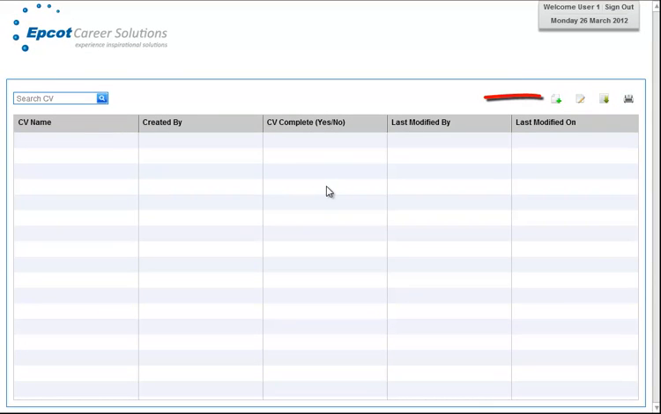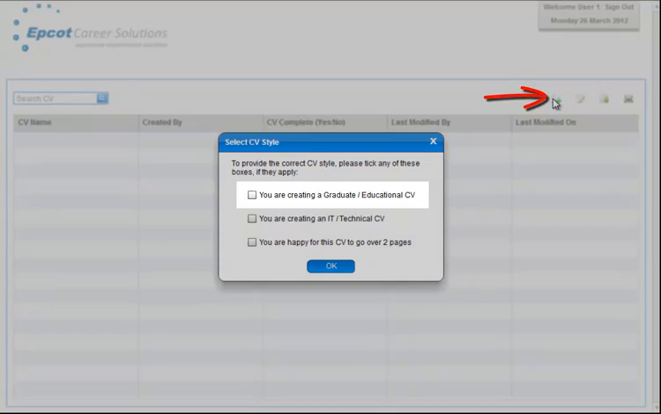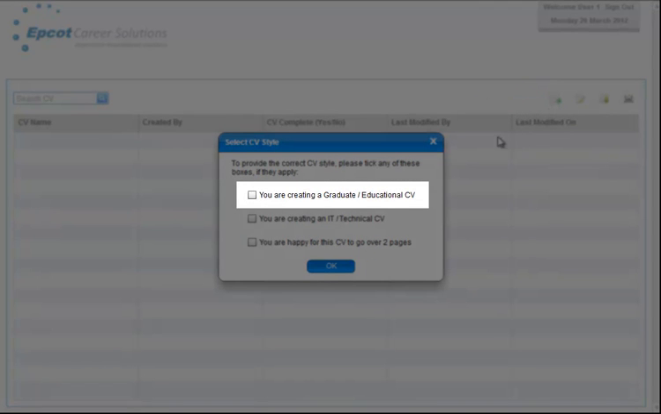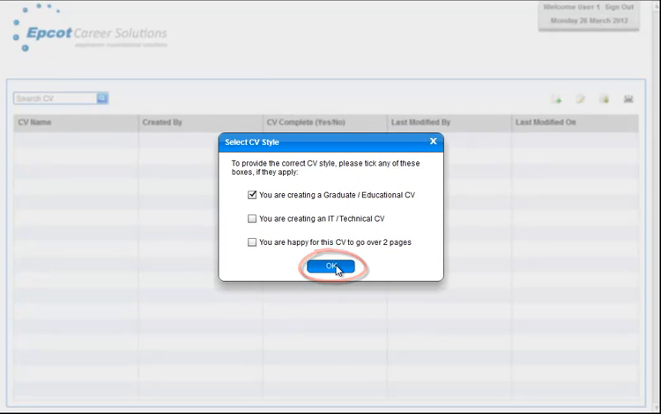You are now on your home screen. This is where you begin to create a CV. Click the Add CV button. To create a graduate or educational CV, click on the first option in the dialog box.